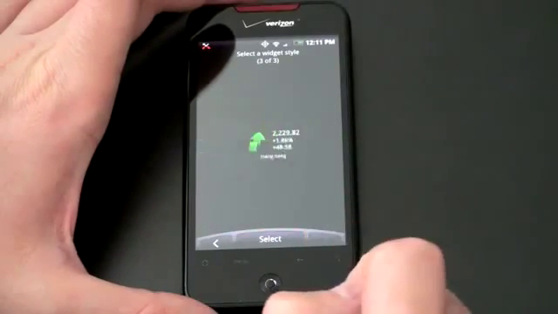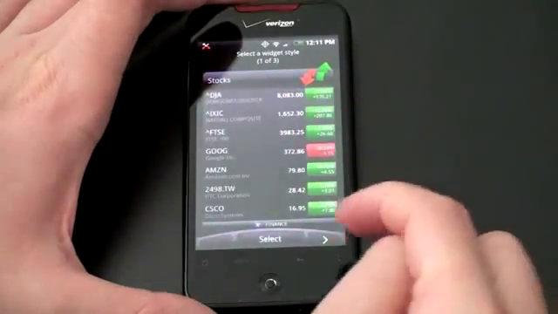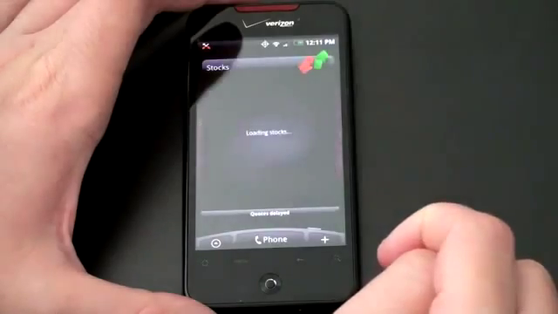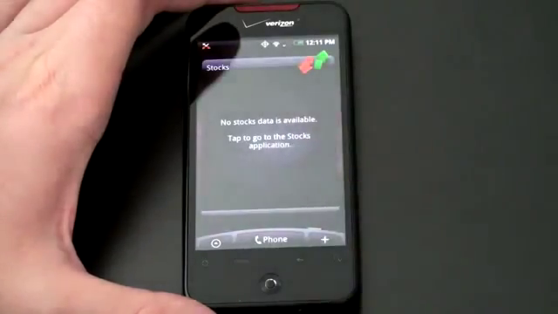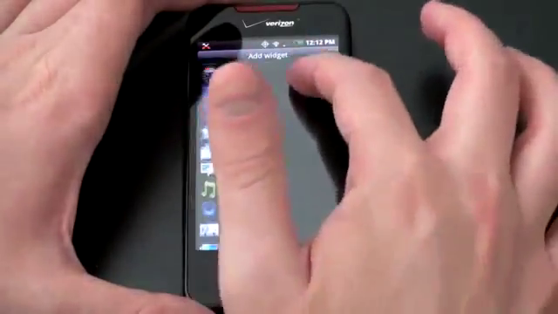Have it do a scrolling ticker, a 3-dimensional little graphic there. I prefer to see all of my stocks, so we'll go ahead and select that. And it uses Yahoo Finance, so it's pulling them all down. I don't have any stocks selected, but it'll show up on the next home screen. Let's go back and take a look at some of the other widgets, because there are quite a few.